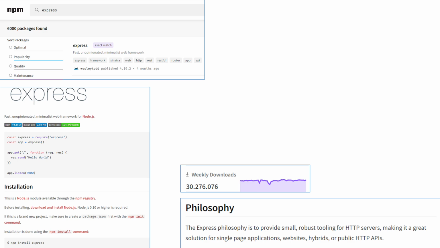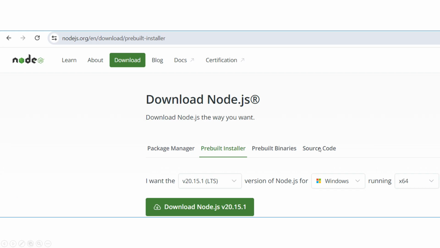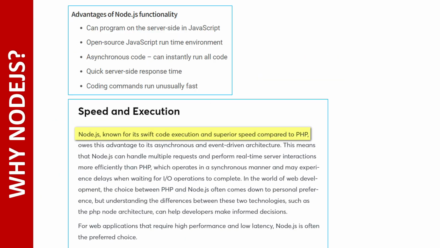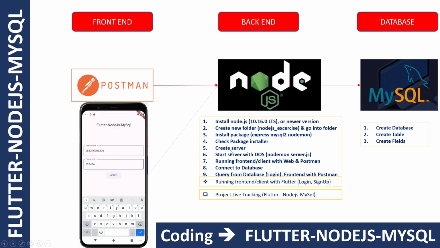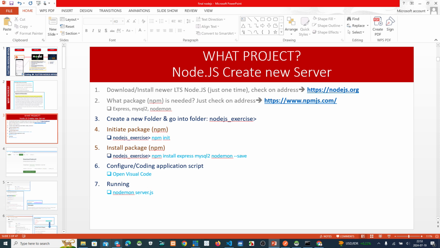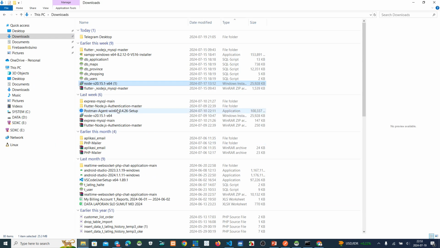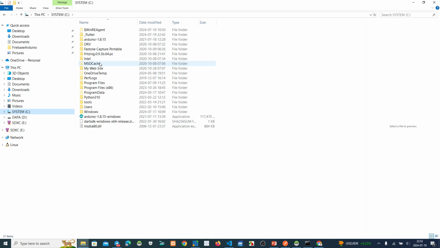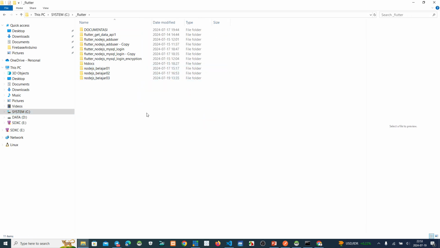Because the first time we want to create the server by using the package. We have 3 packages here: Express, MySQL, and NodeMon. The first one, we make a folder for installing our project. Okay. I make this to this folder.